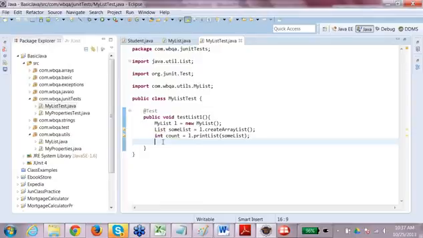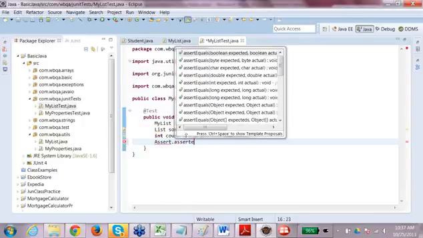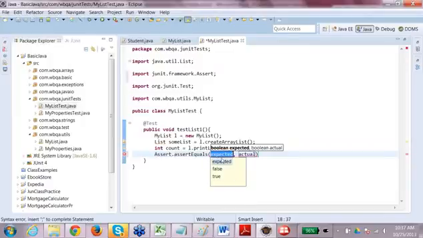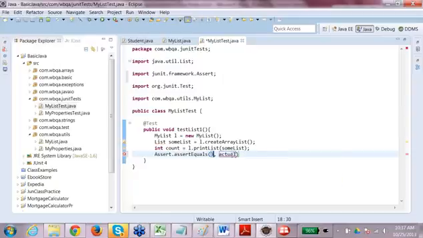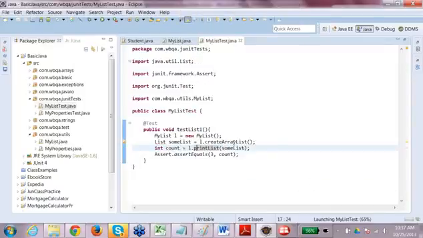And what do I need to assert? How many elements are there? 3. So what I have to assert? Assert dot assert equals, count, comma. So this is expected, so this is 3, and the actual is count. Right? Is this clear? And let's run this. Run as JUnit test.